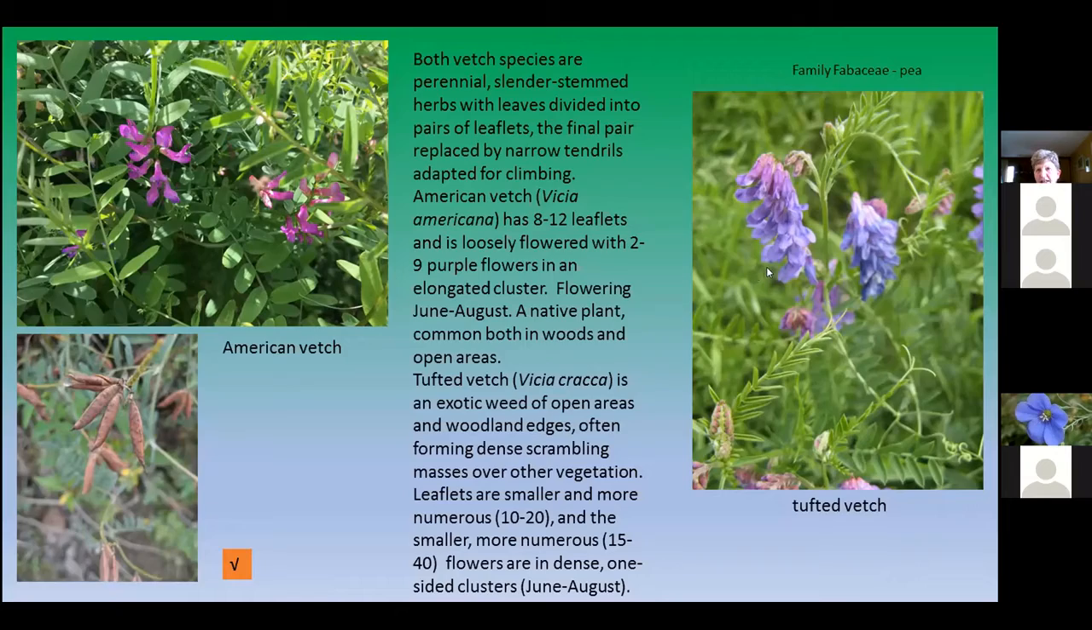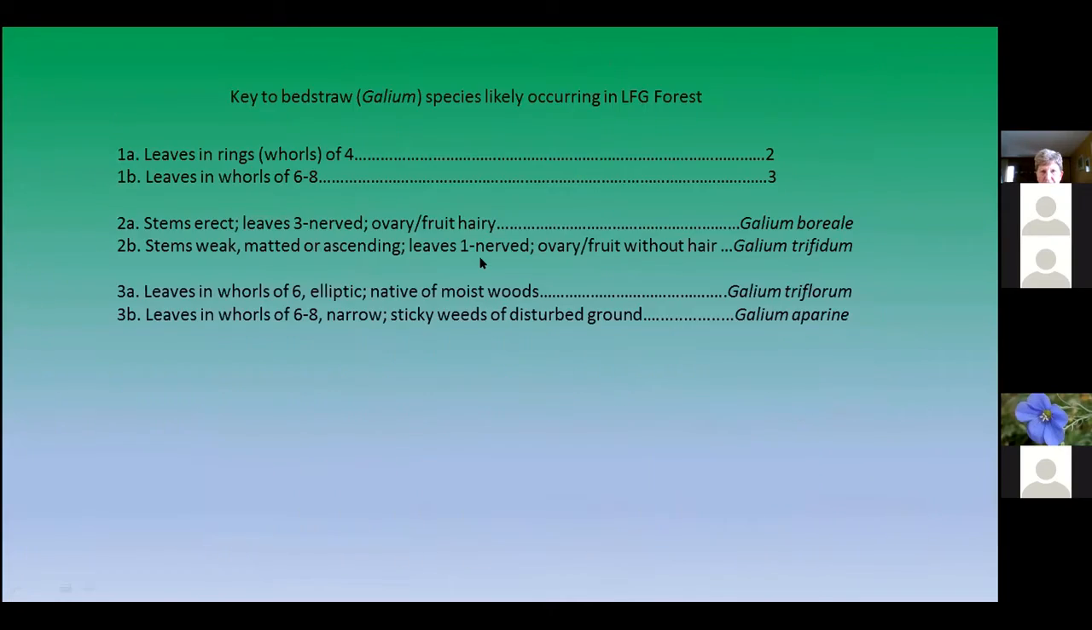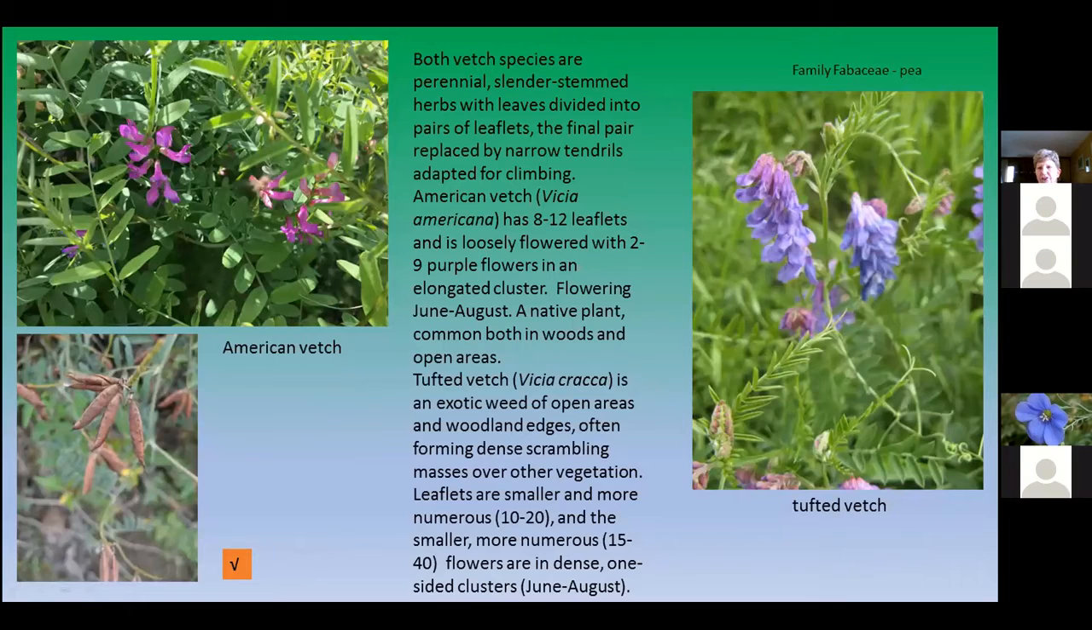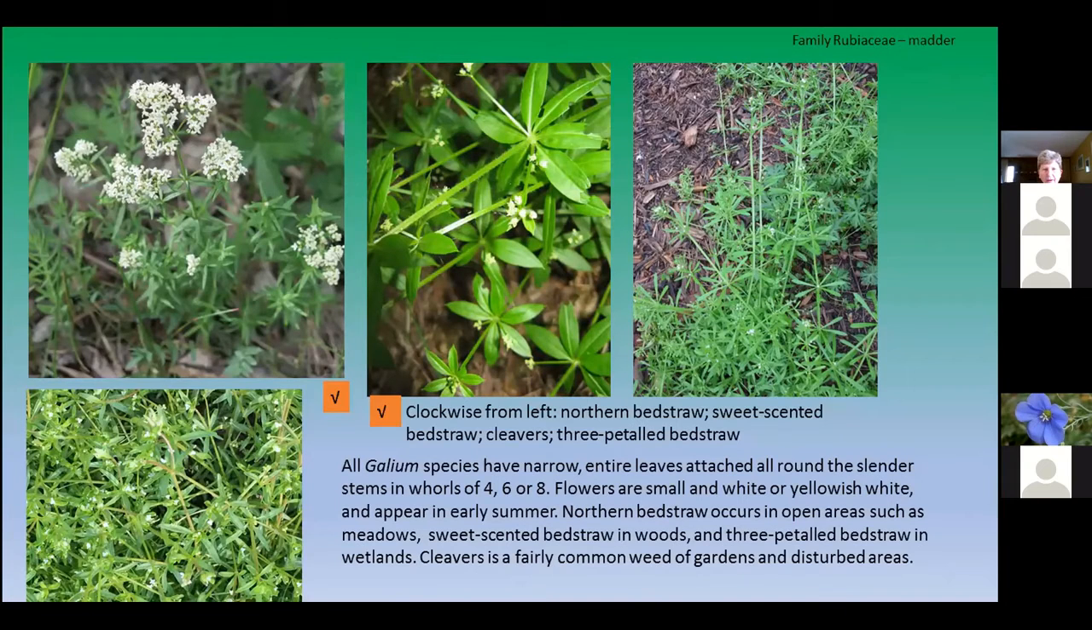I did not see any tufted vetch there, which is a good thing, because the tufted vetch is very invasive. It's non-native, whereas American vetch is native. If anyone sees any, I would recommend pulling it out immediately. It's very invasive in Edmonton areas, and extremely difficult to get rid of once established. So it's something to be on the lookout for and to remove if possible.